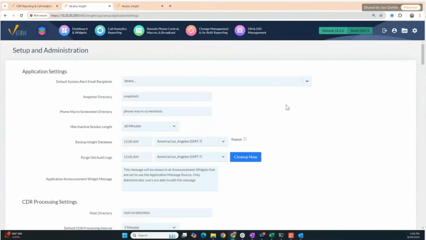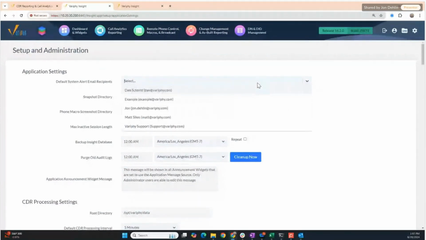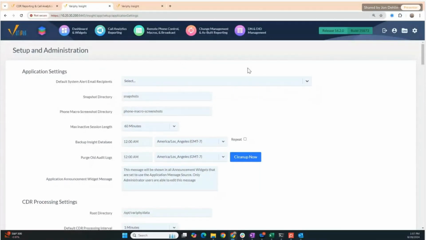And right at the top is one thing I forgot to put into the documentation. So I'll mention it here and we'll get it in there. But a default system alert recipient. So if you have an application owner for the Variphy application, having their email here can be a little step saver later on, where there's the option to just use that default email recipient. I'm going to go ahead and plug myself in there for the moment.